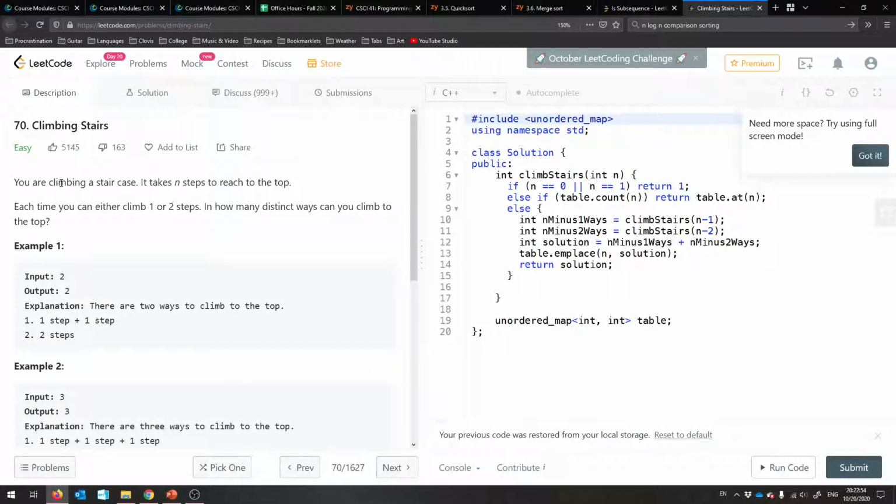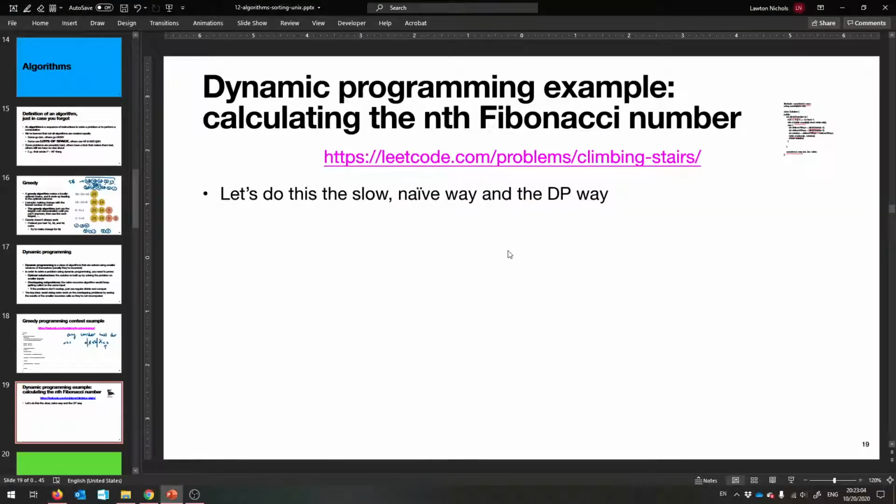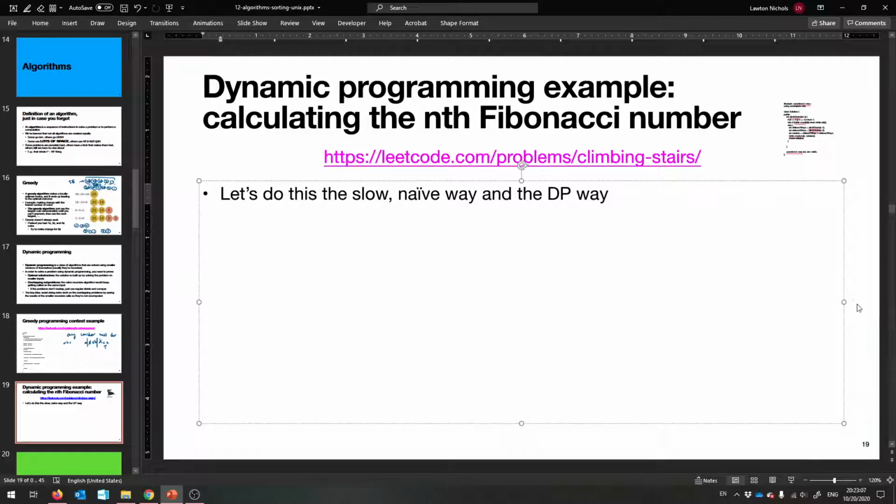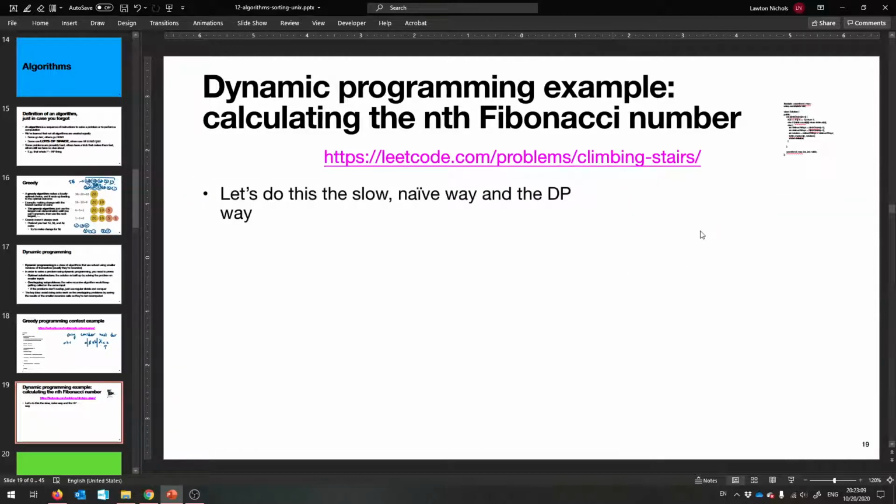You're climbing a staircase. It takes n steps to reach the top, and each time you can either climb 1 or 2 steps. How many distinct ways can you climb to the top? So let me show you this. So here's your little staircase. So here's you at the bottom. Then here's the staircase. First stair, second stair, third stair.